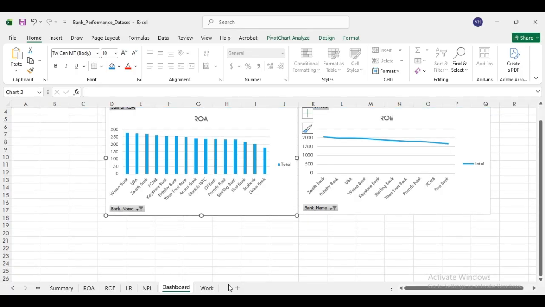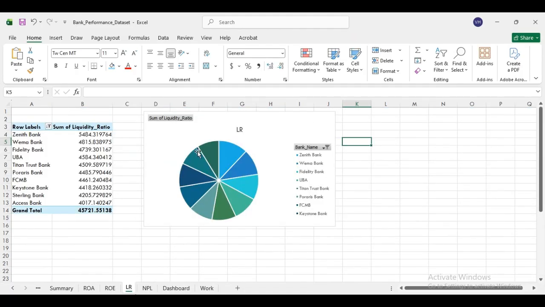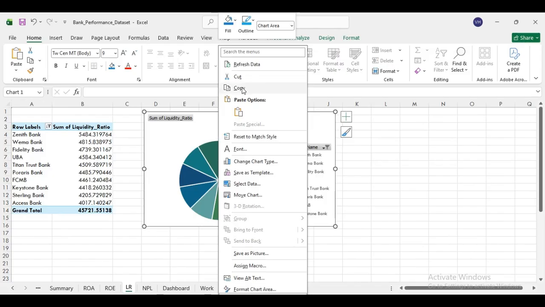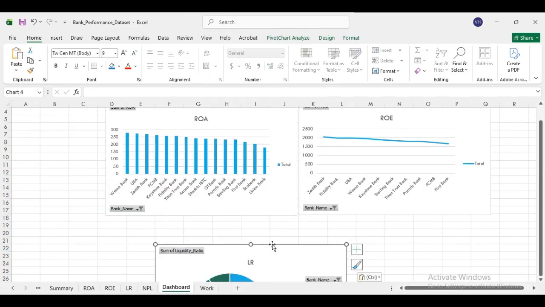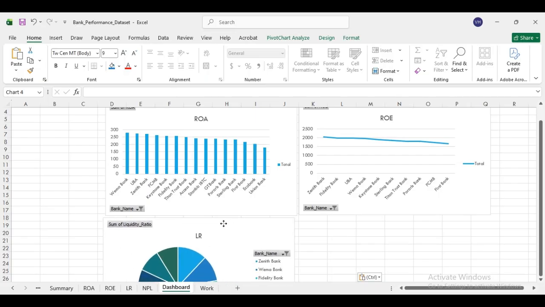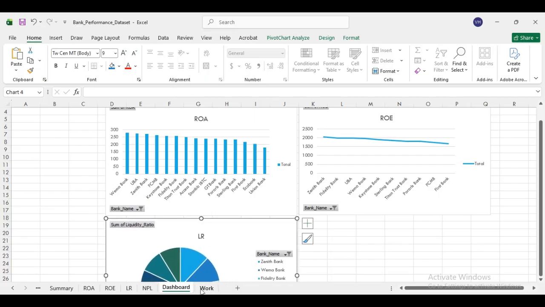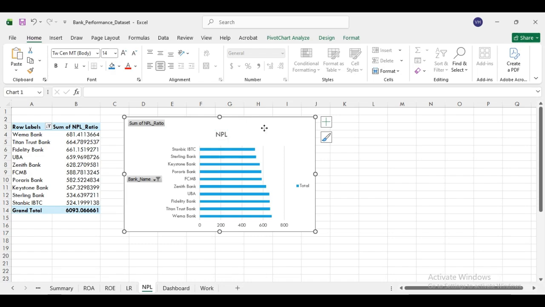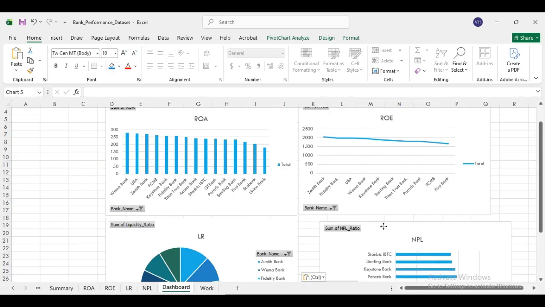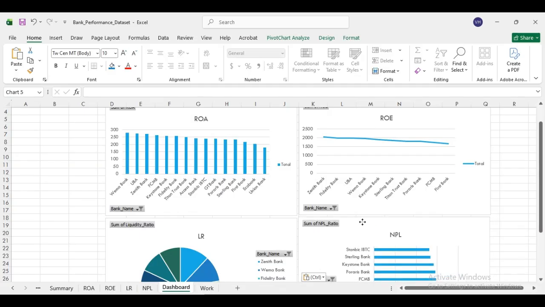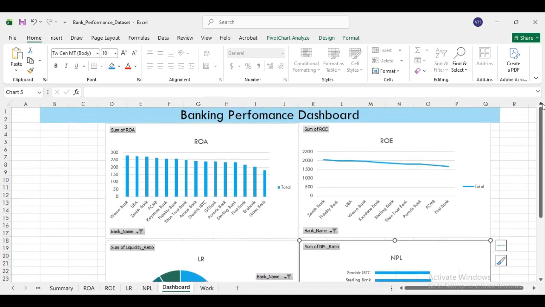Okay, let's move on, and I move to LLR, bring this one, right click copy, go back to my dashboard, right click paste here. I also arrange this one here. Okay, so I also go to NPL, right click copy, go back to my dashboard, click paste here, and I also come here and paste it. So I have a dashboard here. Okay, I can decide to reduce the size if I want to see how everything is working.